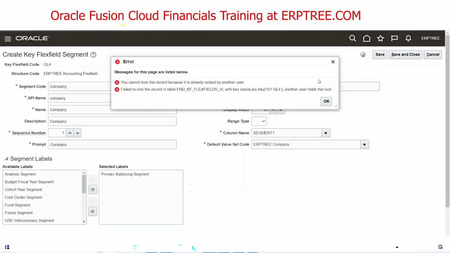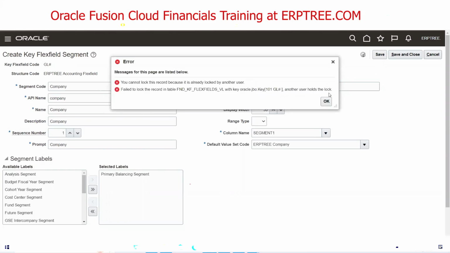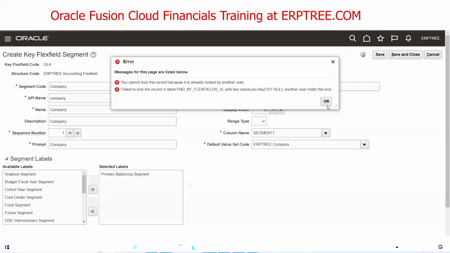Let me try once again. Save. Same issue. We'll wait for some time. Somebody is working on the same chart of accounts creation page. That is the reason it is holding the lock. Save it.